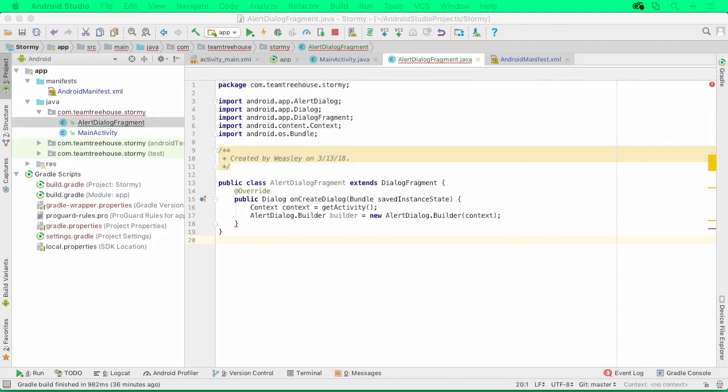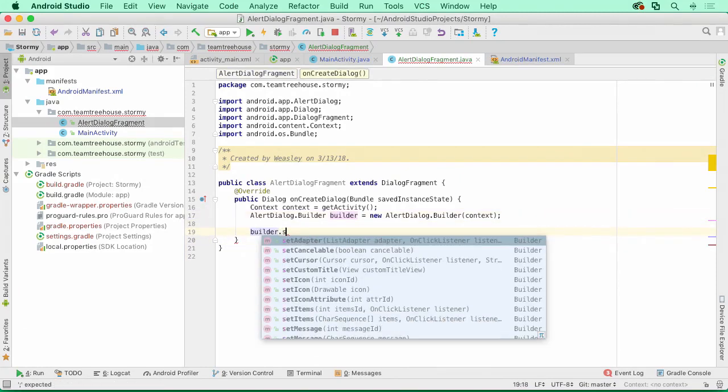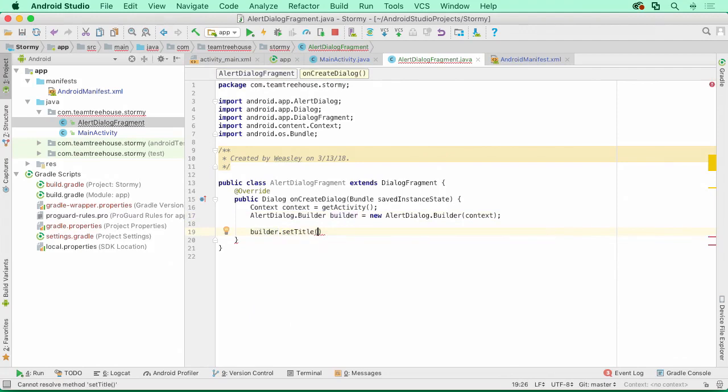We're off to a great start with our alert dialog so that we can notify users if an error occurs. We need to continue on with it and configure the dialog and then return it. The title that appears at the top of the dialog is set using the builder.setTitle method. So under here, builder, set title.